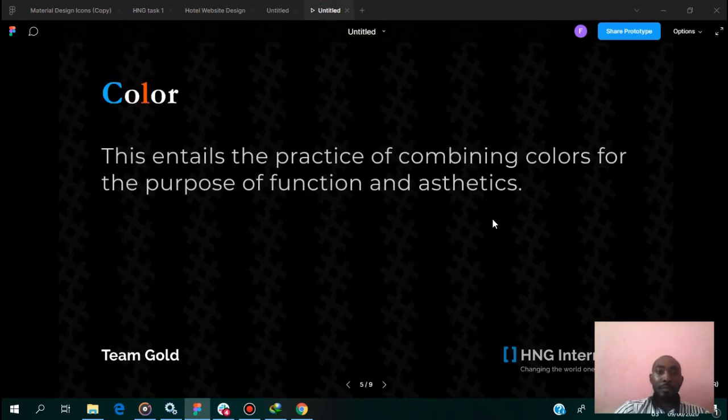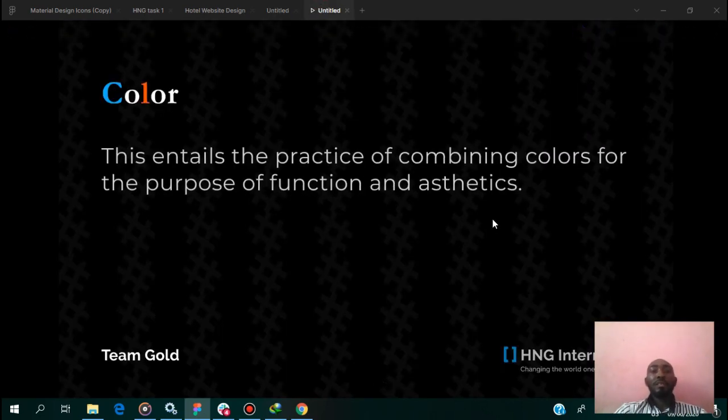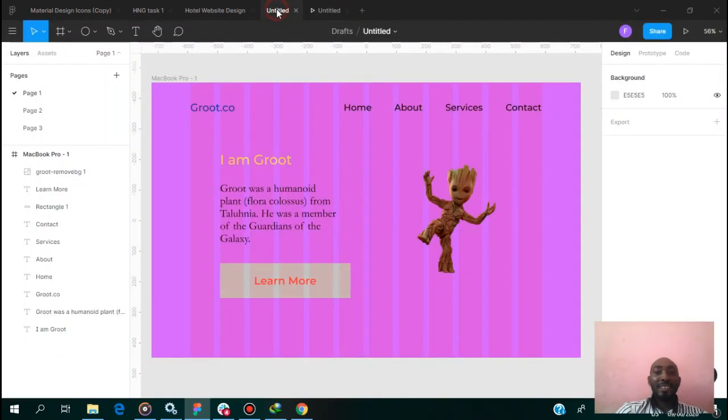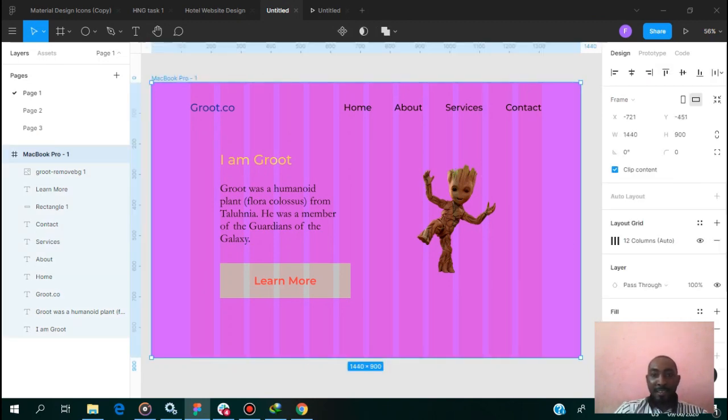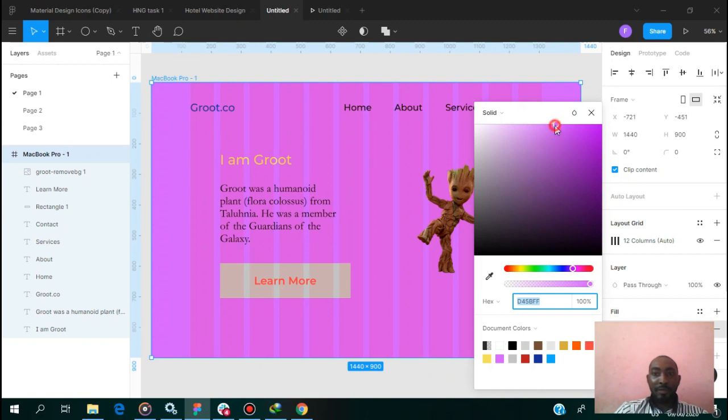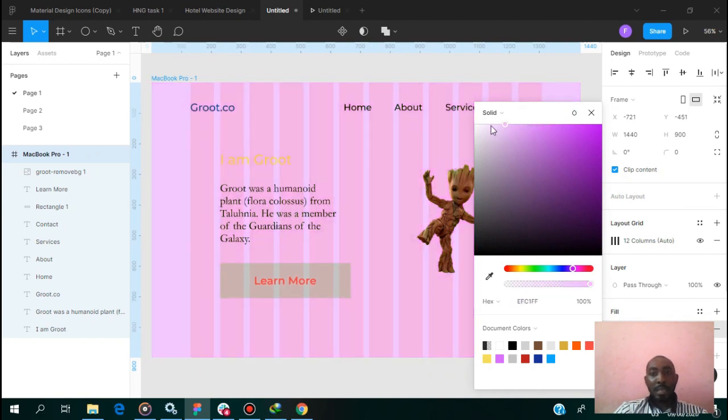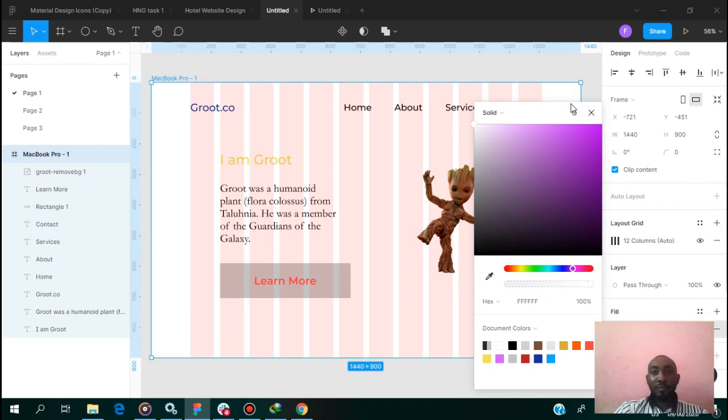The next is color. Yeah, so this entails the practice of combining colors for the purpose of function and aesthetics. You know, a lot of designers actually have issues when it comes to color. I happen to be one of them, but well, we have a lot of tools actually to help us when it comes to color and all that. So to fix color issues here, I like white. So starting off, I don't want to use a purple background. I prefer to use white.